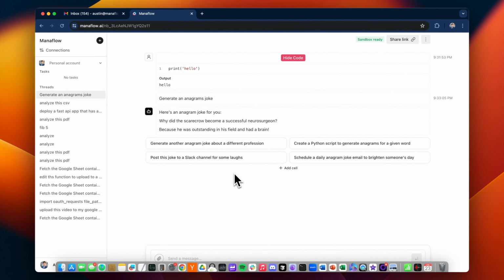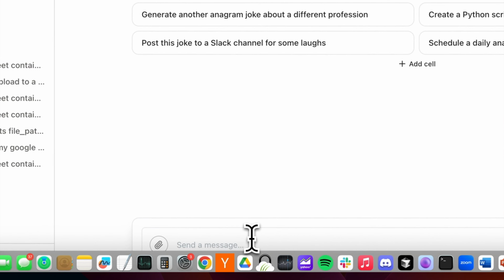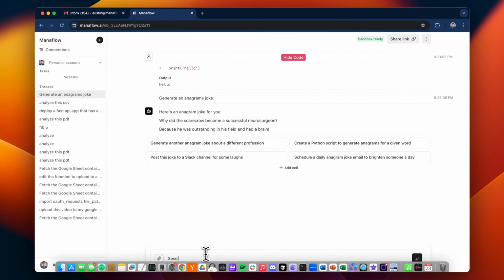Why did the scarecrow become a successful neurosurgeon? Because he was outstanding in his field and had a brain. Okay. I like this joke, so I'm going to tell it to send this joke to Austin at manaflow.ai.